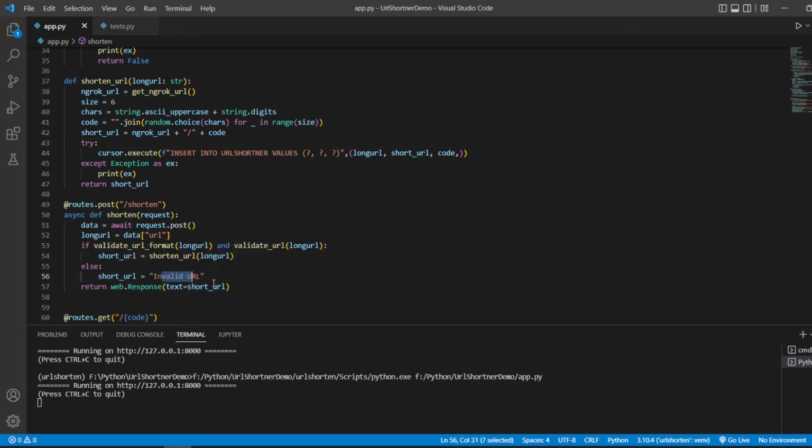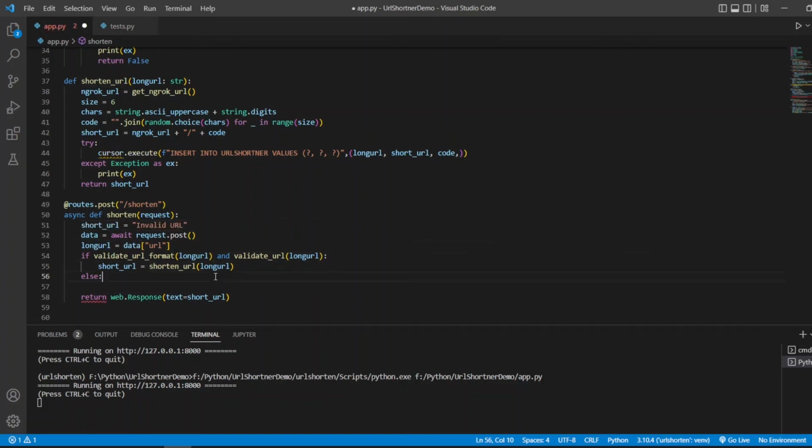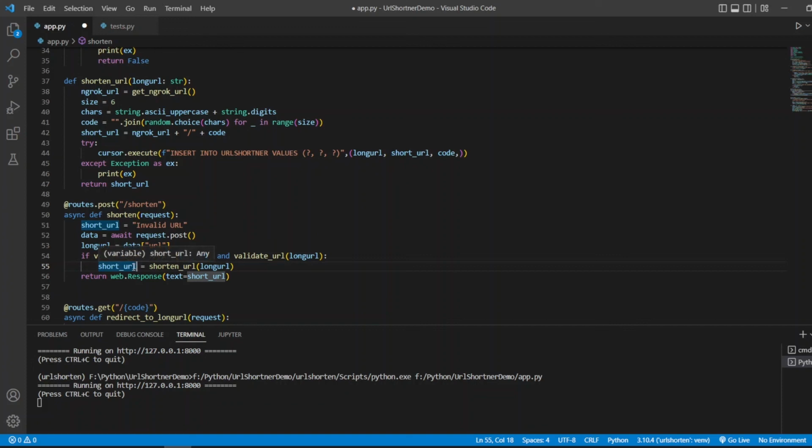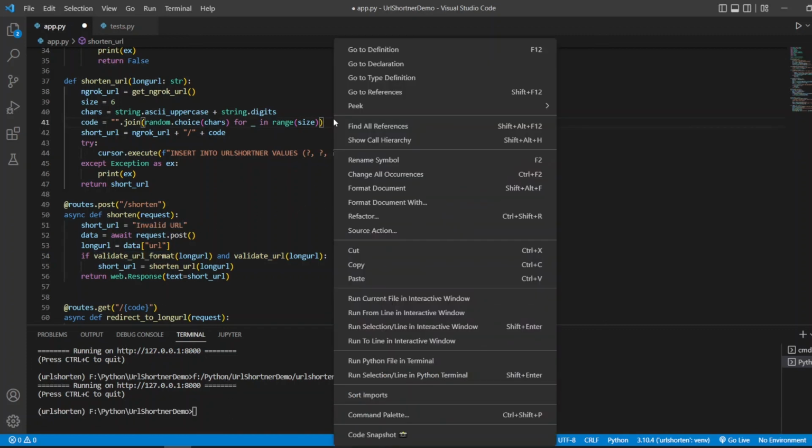Otherwise, what would have happened is it would have failed if we had not done this, and we had just passed an invalid URL. The short URL variable would not have been initialized, and that would have caused a problem. A better way to do this would also be something like this: initialize it to a default, and the short URL would be assigned a short URL value only if this method returns true. Otherwise, a default invalid URL would always be available.